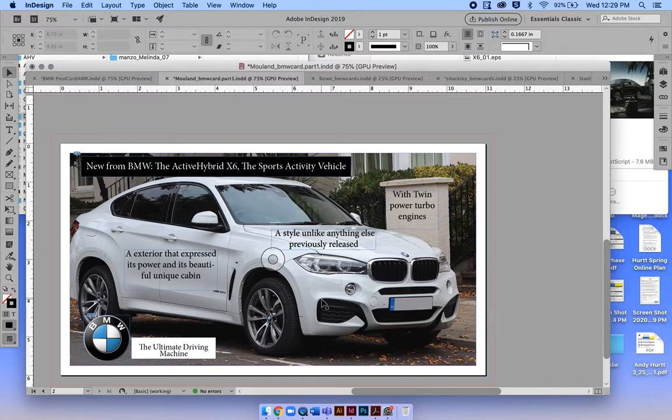I like the idea, I see what you were doing, having some information in this column here. But even if we were to do, again, you almost have a headline here, "a style unlike anything else previously released," or "a style unlike anything else" could be your headline if you wanted that a little bit bigger across here. And then you could have "new from BMW," have that line across the bottom a little bit smaller. And then honestly, I wouldn't worry about putting all of this text in here.